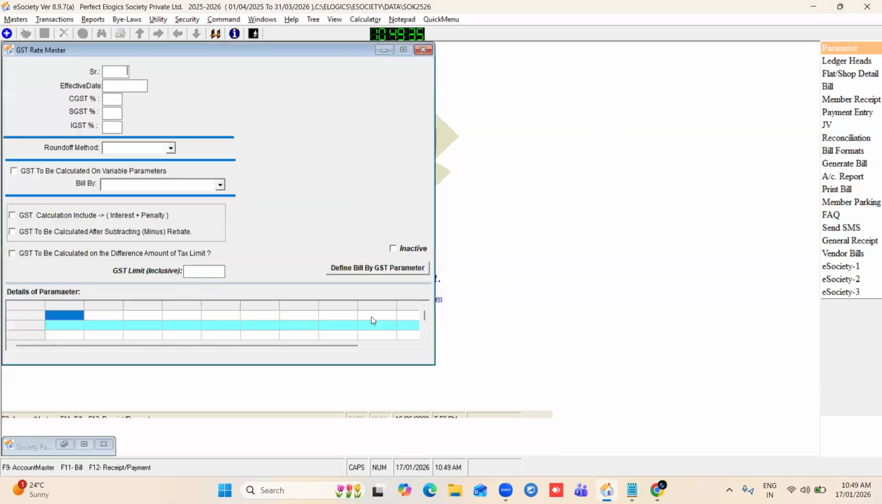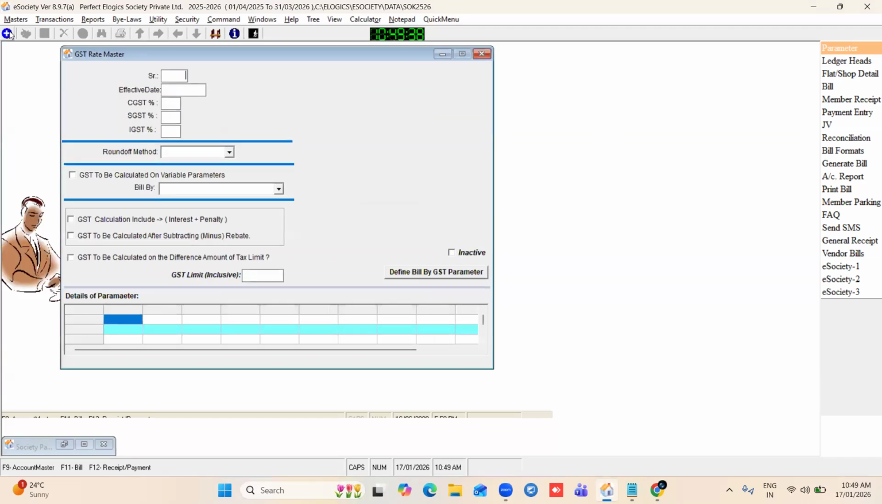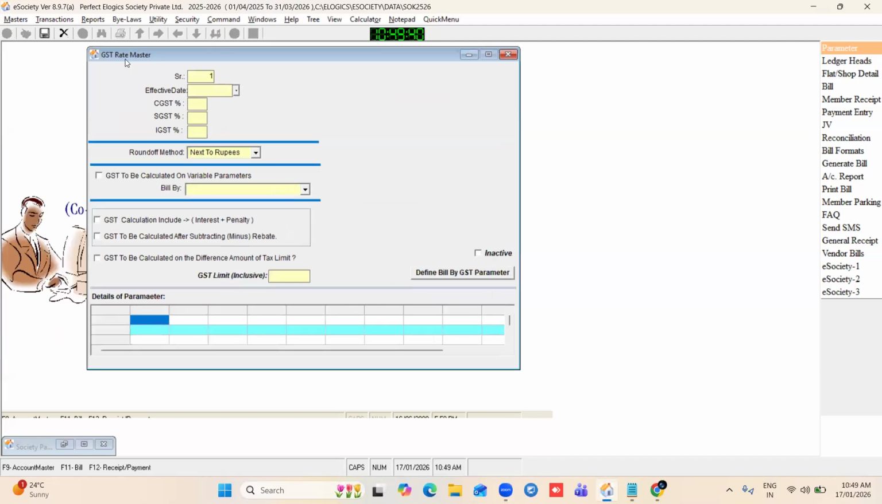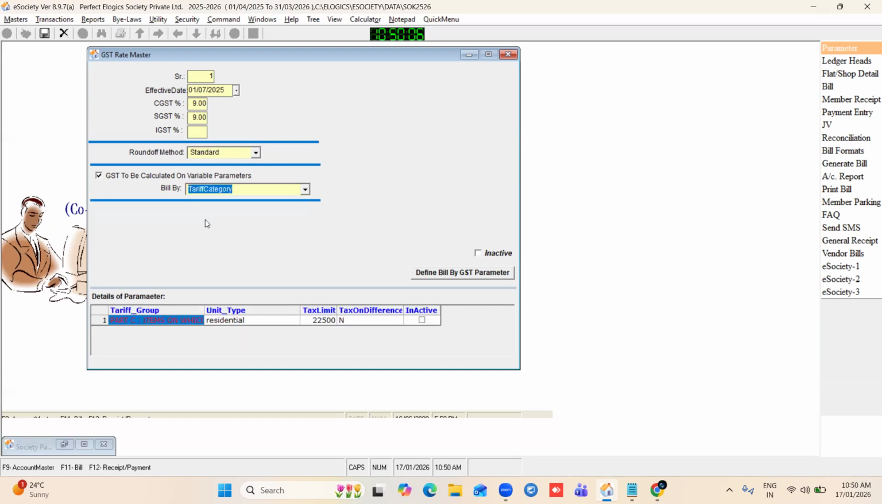After that go to define GST rate. Click on plus. Here create a new GST rate master. Enter the effective date here. Enter CGST SGST percent. Then select round off method. Then here in bill type you have to select the tariff category. Save the form.